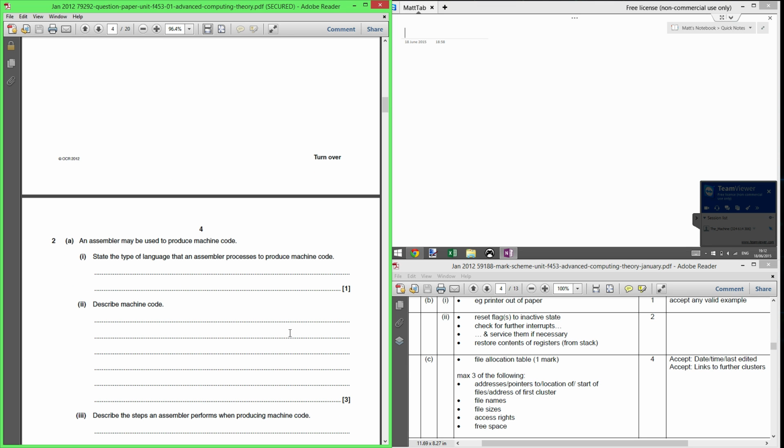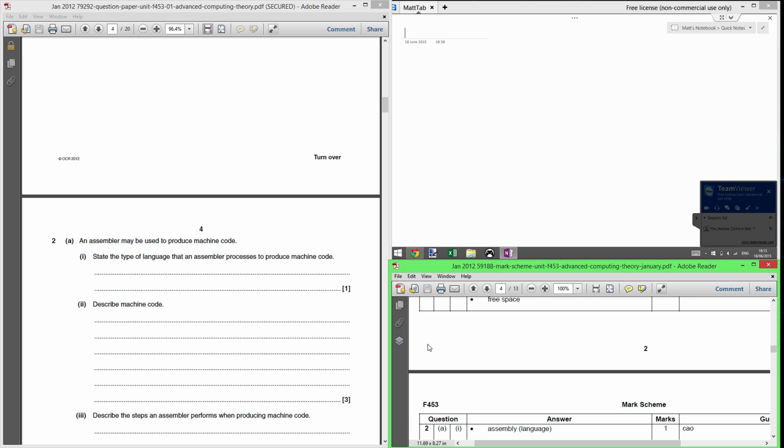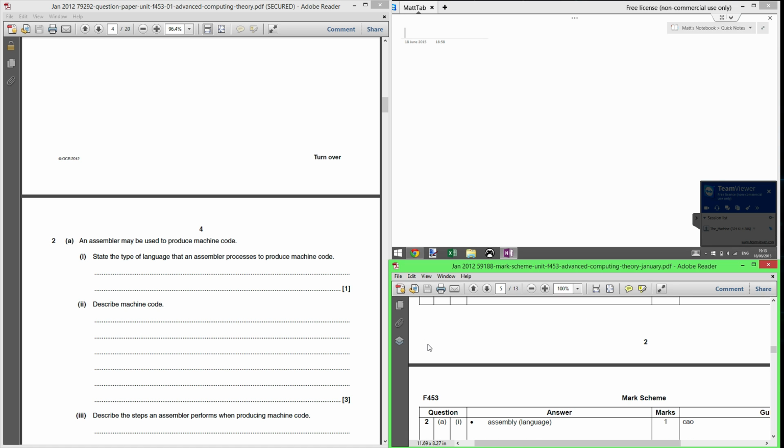Ooh, 2A, here we go. An assembler may be used to produce machine code. State the type of language that an assembler... Let's click on this. Should be assembly language. Yep, assembly language.